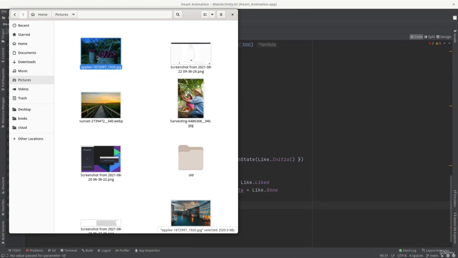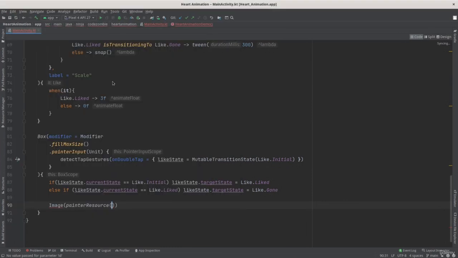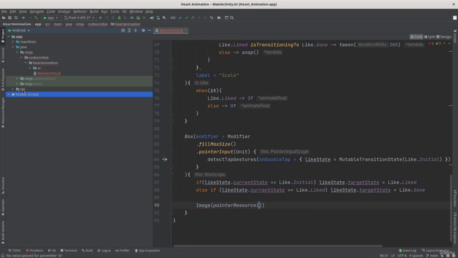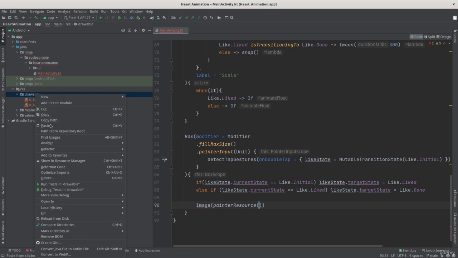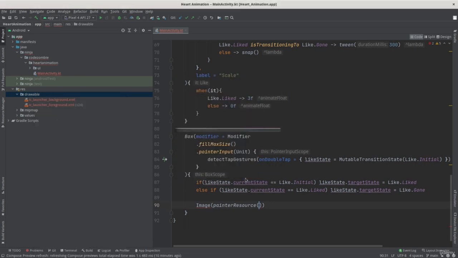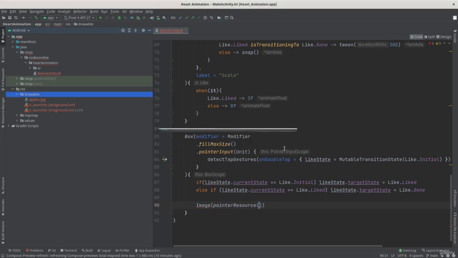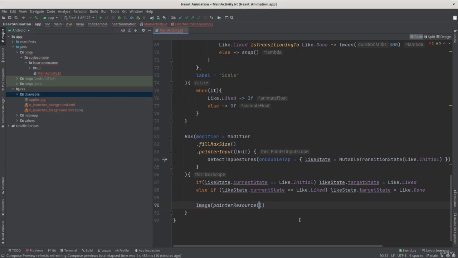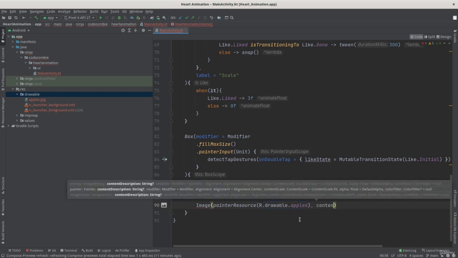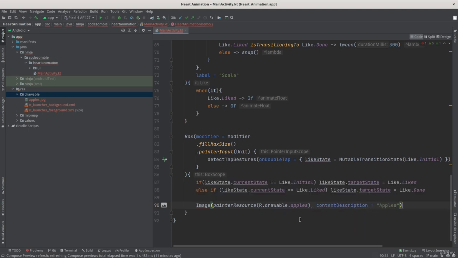I copy this image, for example, back to Android Studio, add it to my resources drawable directory, paste it here. Let's call it apples. r.drawable.apples. The resource and content description. For content description, I type apples, for example.